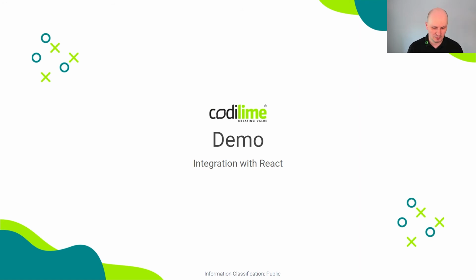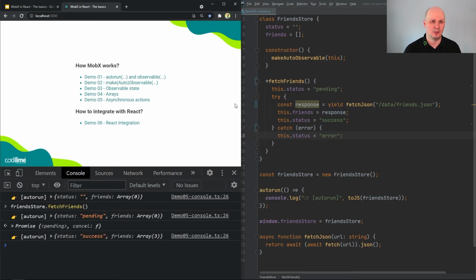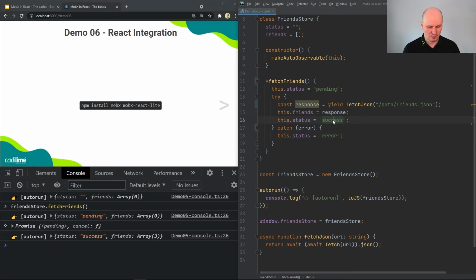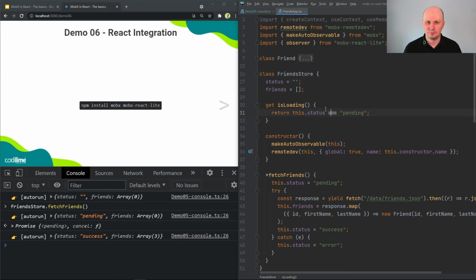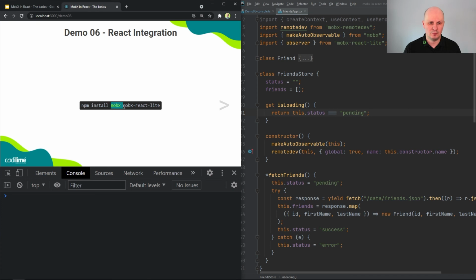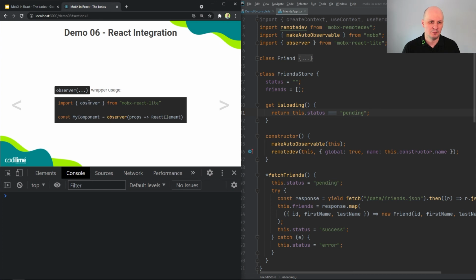And let me show you a demo again. I will switch to the last demo. We need to install MobX and mobx-react-lite in our application. Then import observer from mobx-react-lite. And if we have a component which will be using the MobX state, it's required to wrap it using observer function.